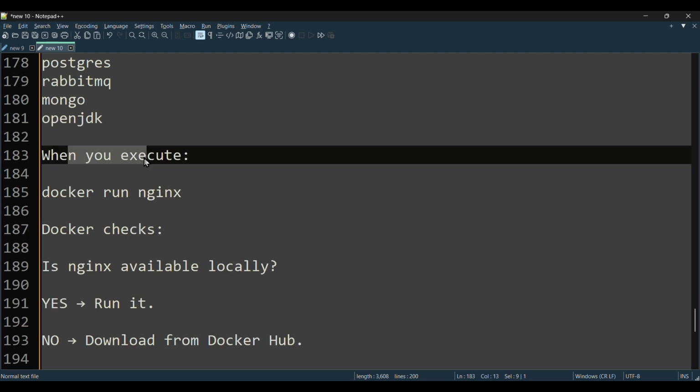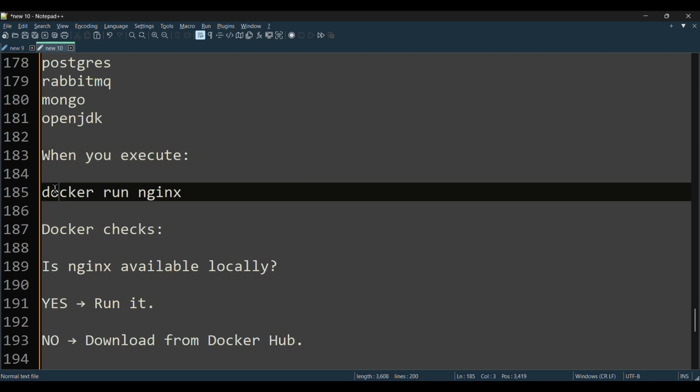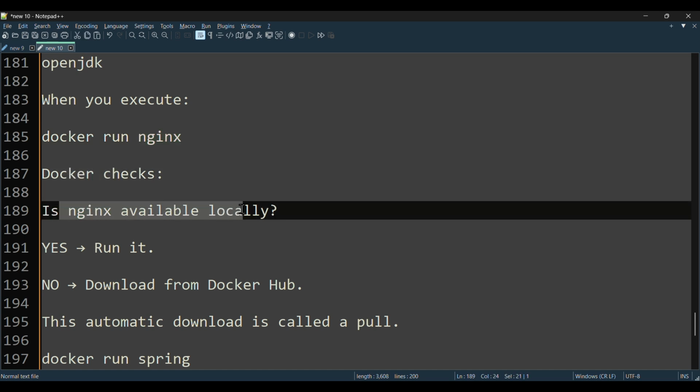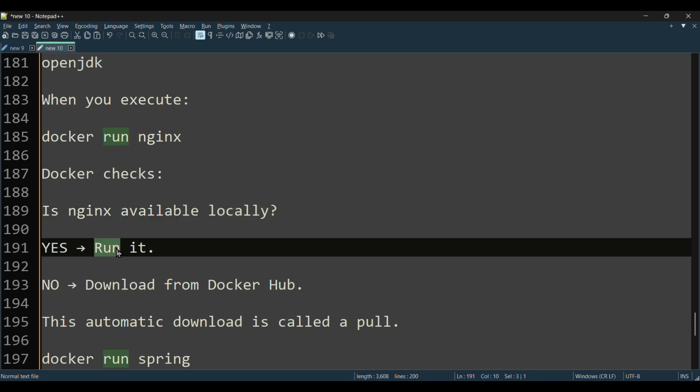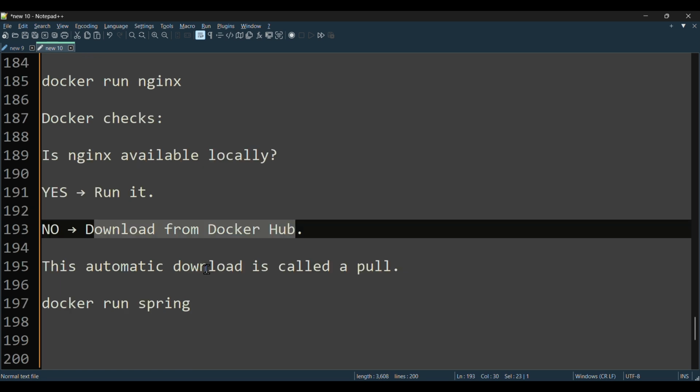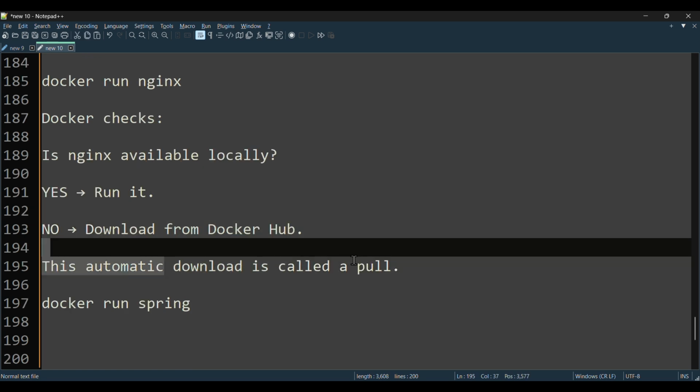So when we execute something like docker run nginx, what will Docker do when running this Nginx? It will check whether Nginx is already available locally or not. If it is available, it will run it. If it is not available, it will download from Docker Hub. And this automatic download is called a pull.